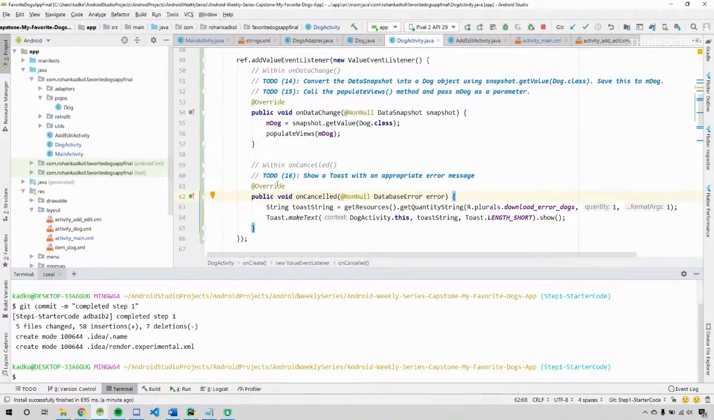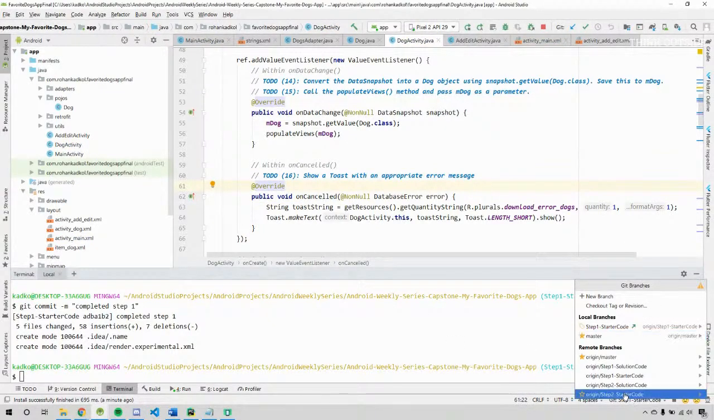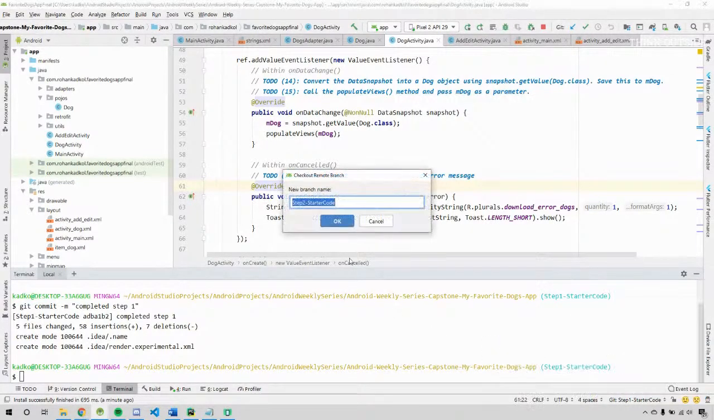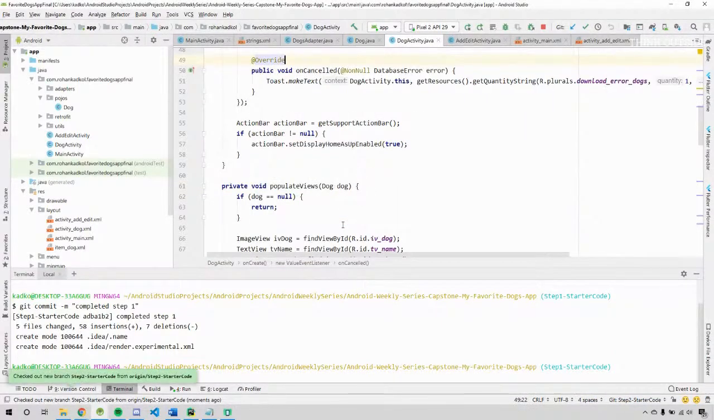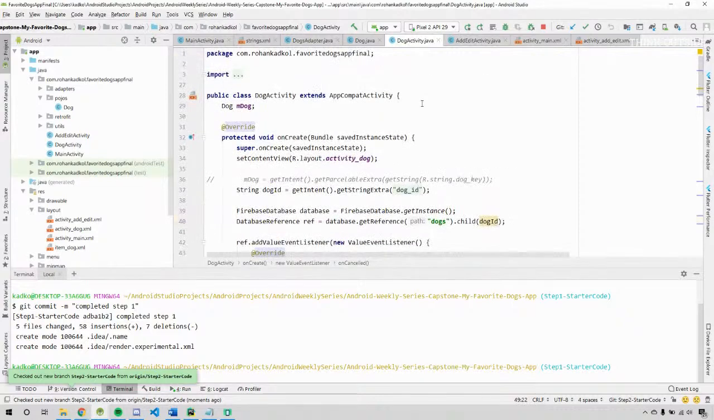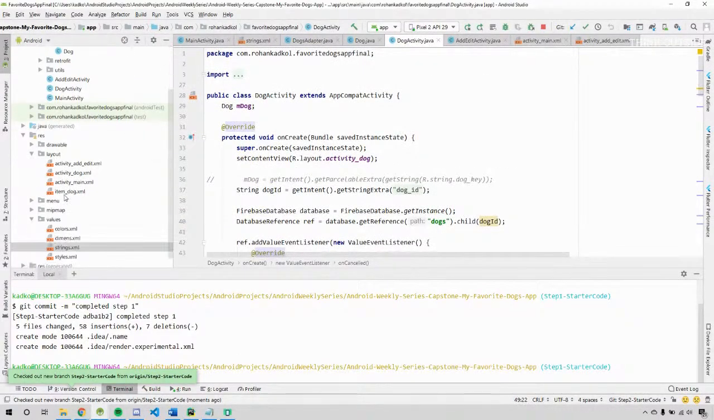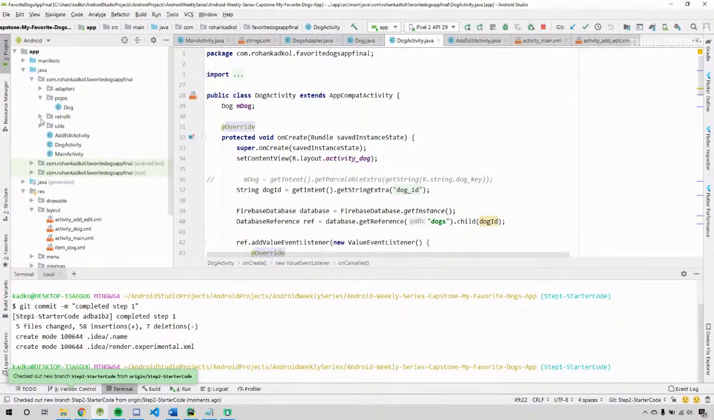Everything is saved. All this green stuff should go away because all the changes are saved. Now go to Git. Let's download step 2 starter code. Check out as. Okay. So we're downloading the step 2 starter code on our local system. And now step 2 starter code, it basically is only one file.